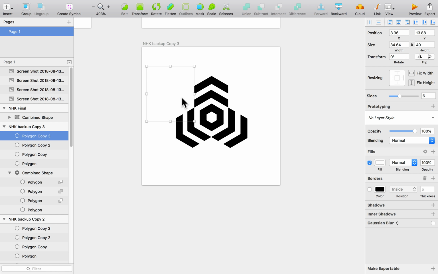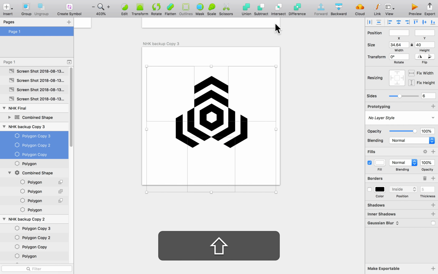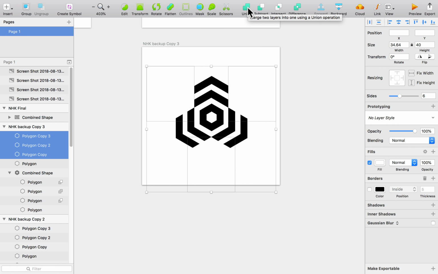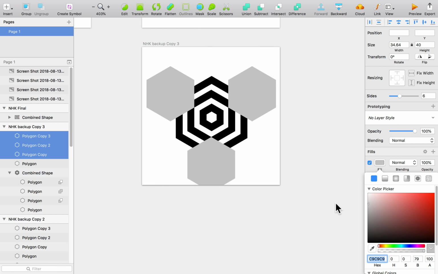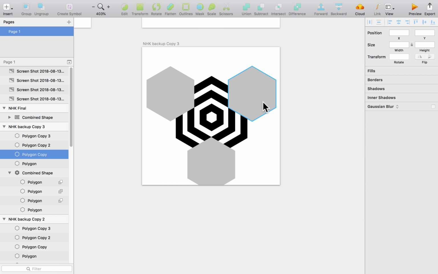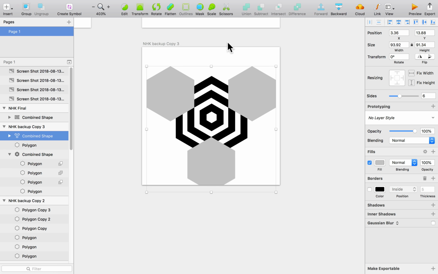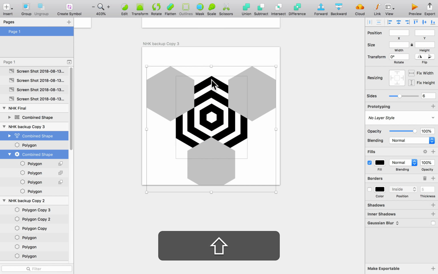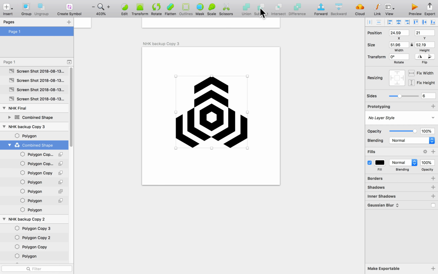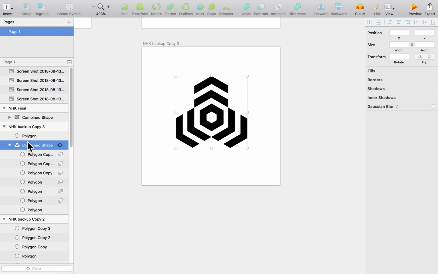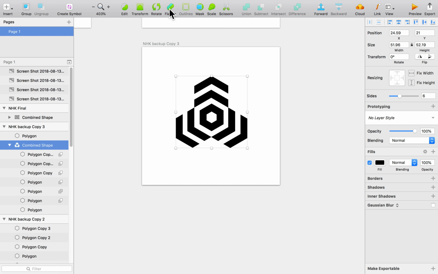And now what I'm going to do is union these three shapes, the white ones outside. I'm going to give them a gray fill so you can see. So I'm going to select these three gray ones and union them. And if I select this one and hit subtract, it should work, and it does. Perfect. So now all I do is, actually, you know what? I'm okay with this. This is perfect.